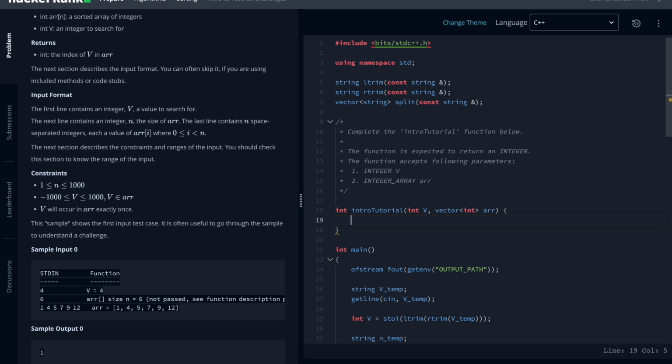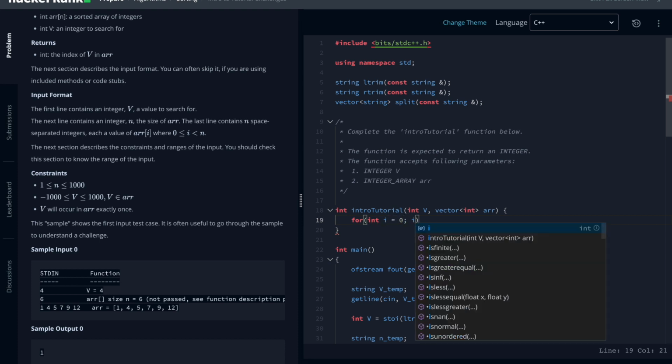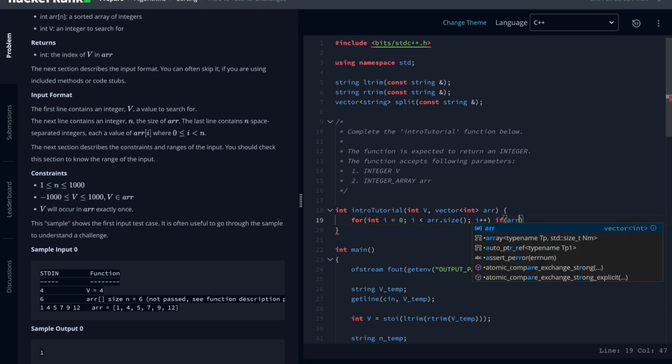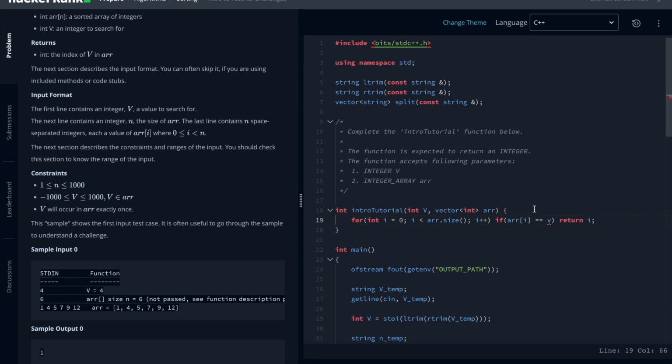I'm going to start the implementation with the first approach. So I will say for int i starting from 0, i less or equal to the size of the array, I will increment i, and then I will say, if the element at that position is equal to v, I will return i. That is it. So here it is capital V.